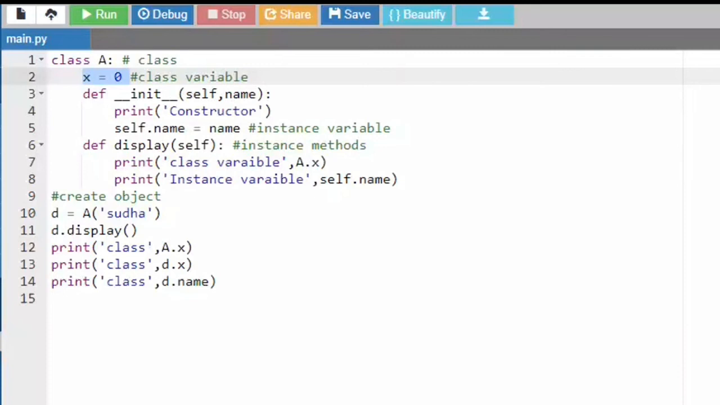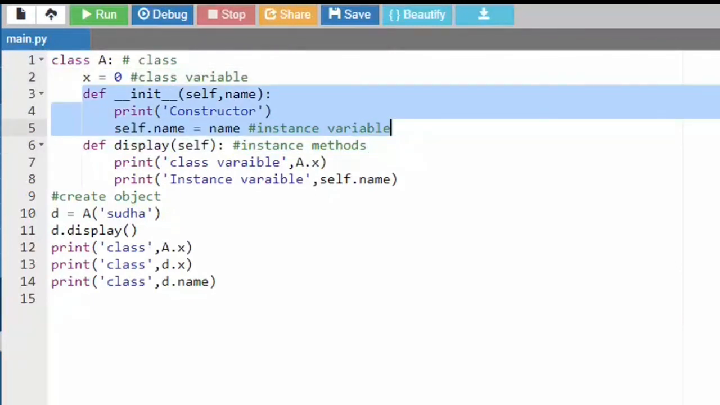And this entire part is your constructor. So inside the constructor, initializations will be done. The purpose of the init method is to do the initializations of the instance variable. You can also do the initialization of the class variables, but the main purpose of the init method is to do initialization of the objects, the object variables. And next is the display method.